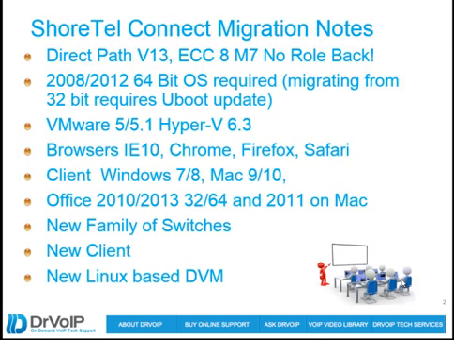Migration notes. You can upgrade. I would wait until it's out of controlled release, because that would be the .0 if you follow the ShoreTel development software roadmap. If you do upgrade, however, there is a direct upgrade path if you're going from version 13 or 14, ECC version 8 or 9, Mobility 7. There is no rollback, so be aware and plan accordingly.